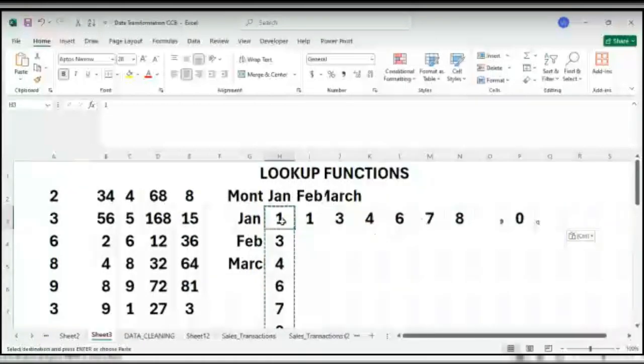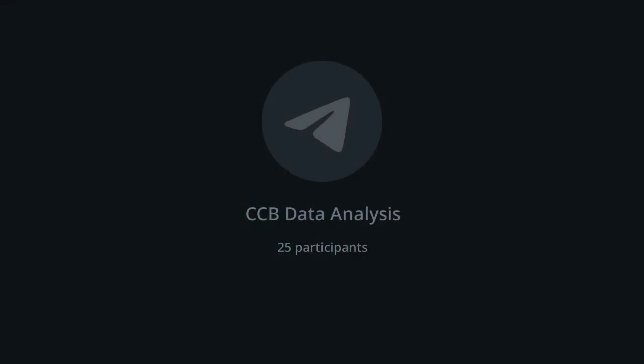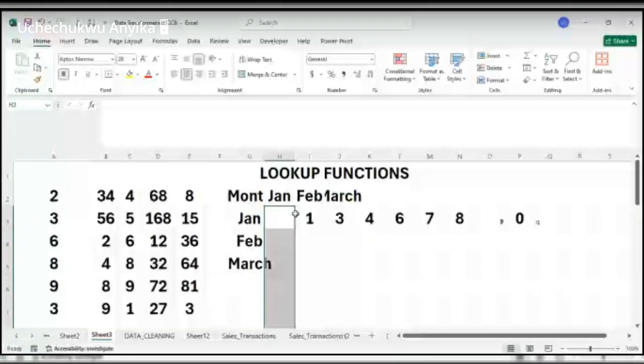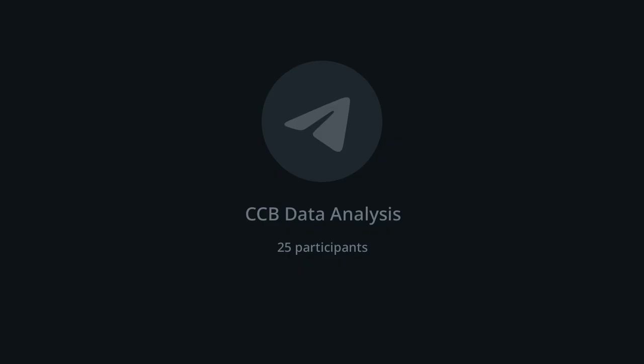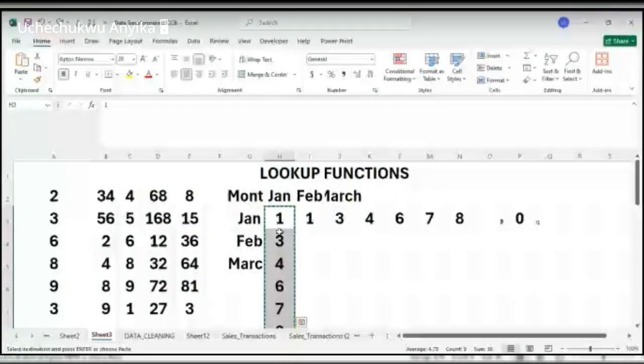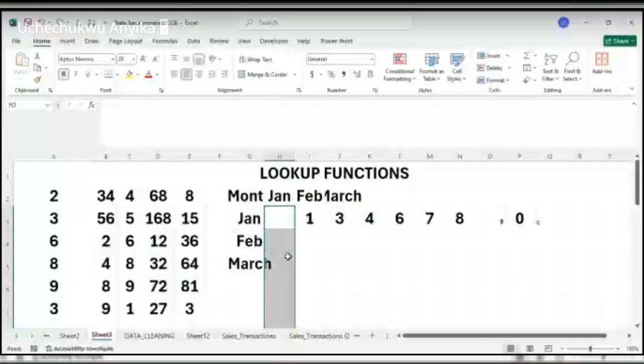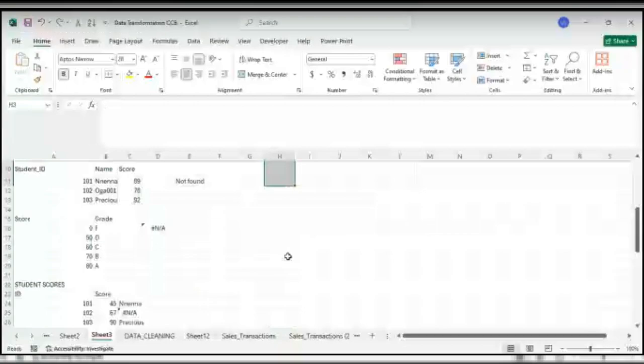So I can now delete what I had before by right clicking and clearing contents. So you see what I did? The whole column. So you can just highlight what you want to delete. Right click and use your clear contents. So it will clear the content you have in those selected cells for you.